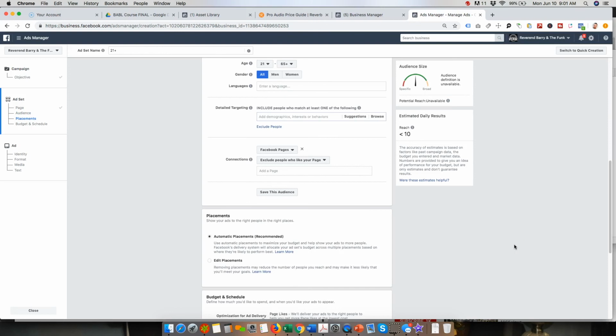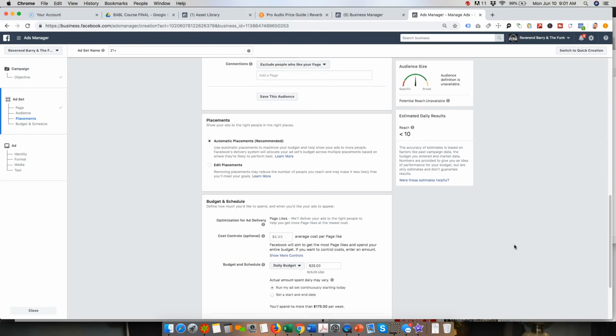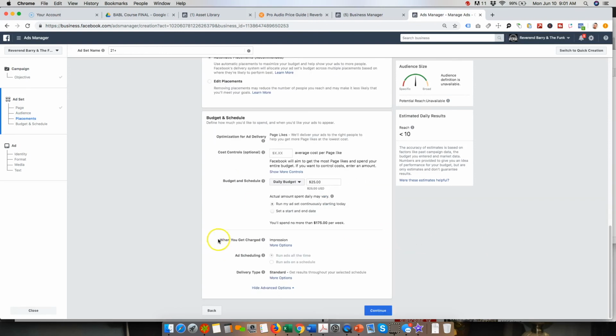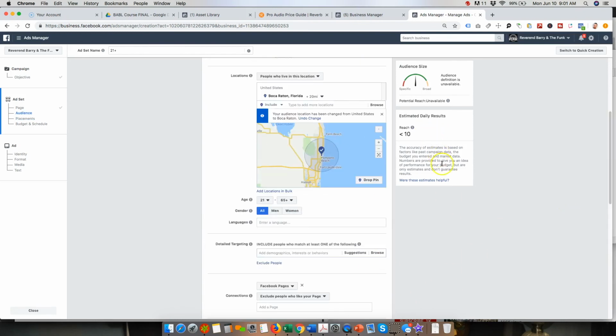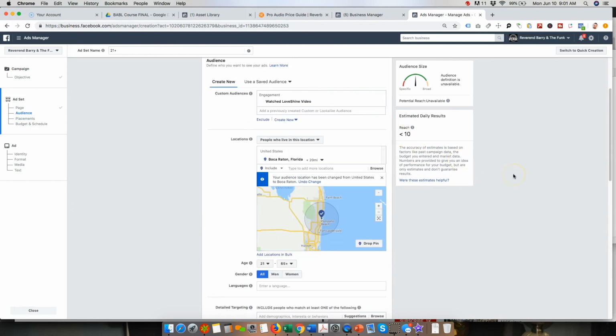And then after that, that's pretty much it. I would set my budget and all that, but that's how I would target, and then I would create the actual ad. Now, we haven't started running this yet, so we don't have any kind of reach yet. So you just basically set up this system.